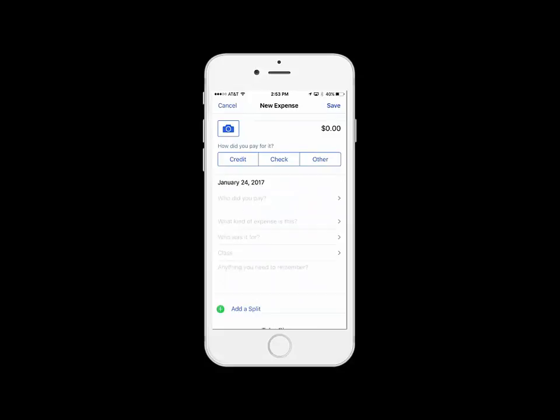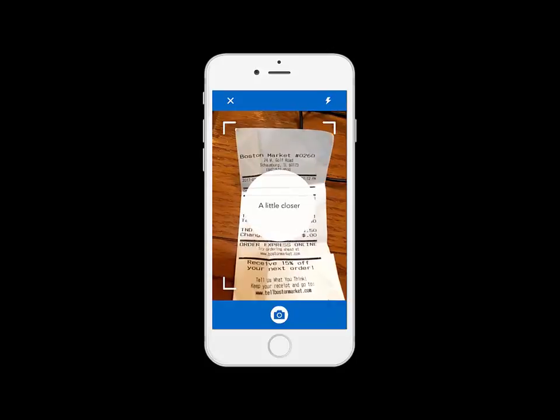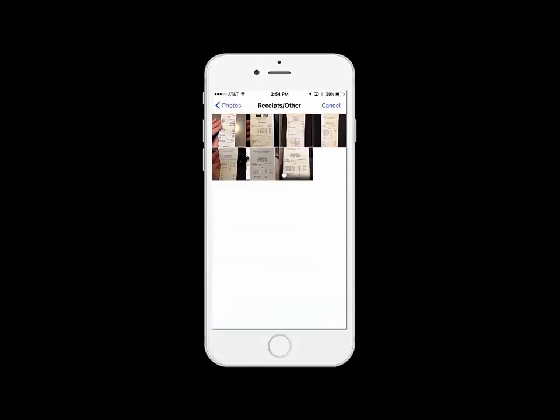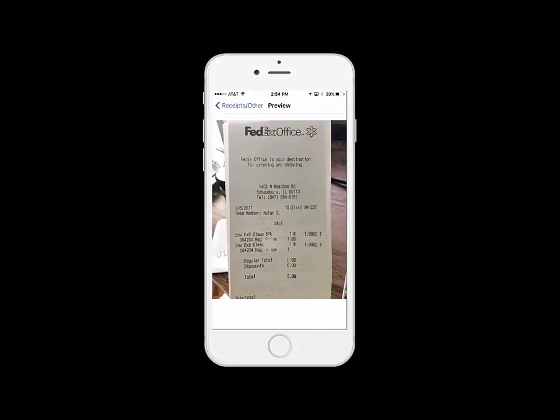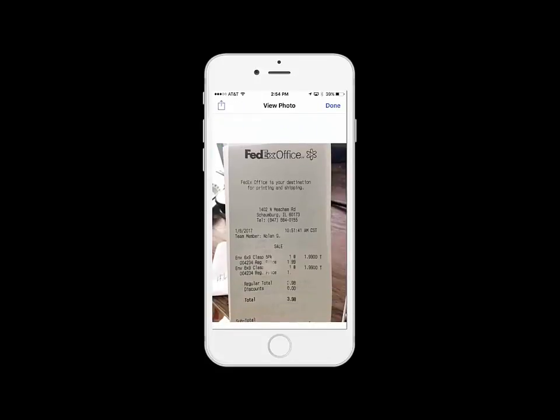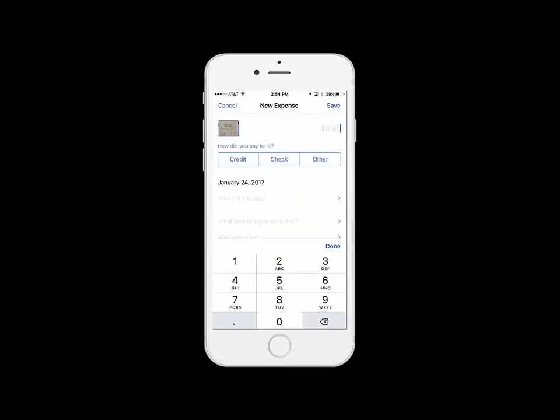I can click the camera to take a photo or choose existing. This will allow me to take a photo of a receipt I might have. I can also choose existing if I have a receipt saved on my phone somewhere and pull that in. Then I fill out the details of this receipt, and I can click it again if I want to open it, check on the information, maybe read the dollar amount, and fill this all in.